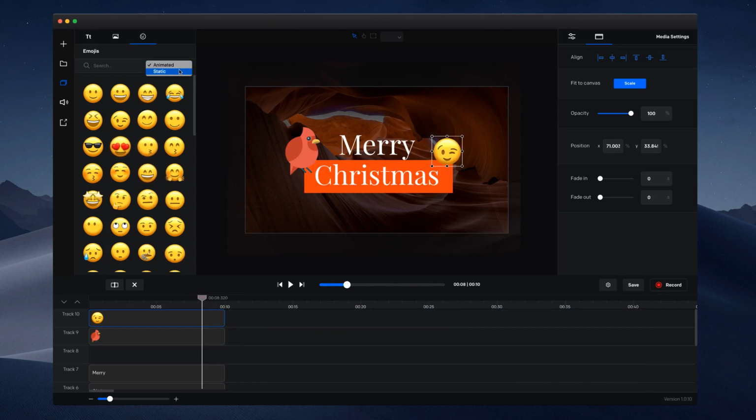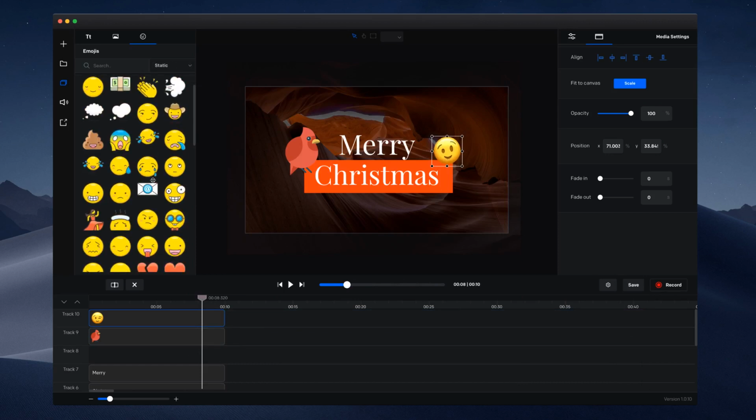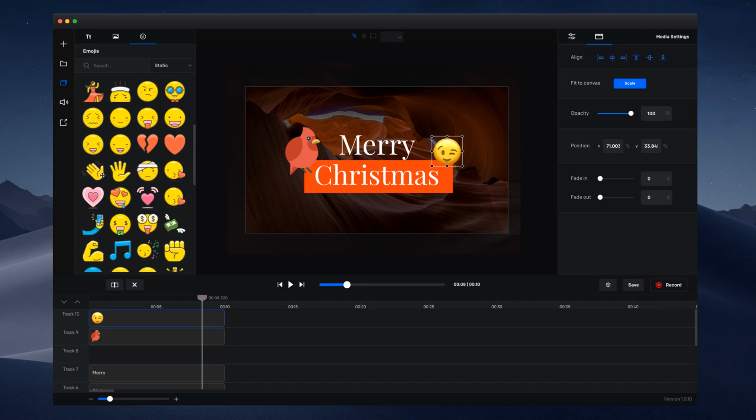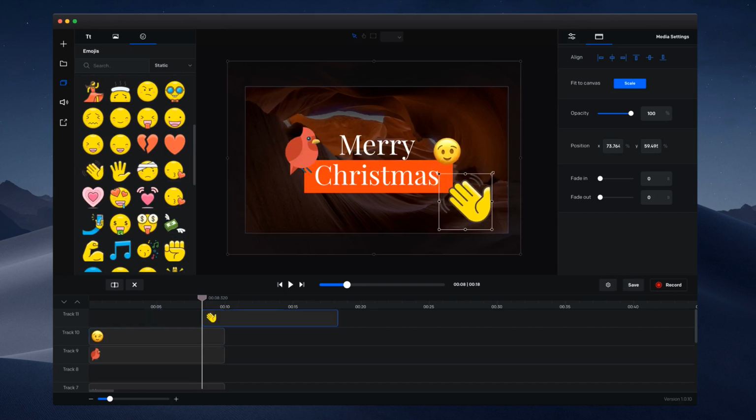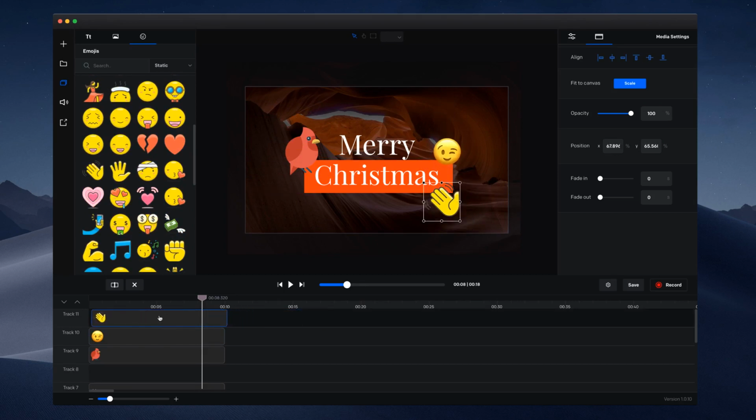And you can also go through and add static emojis. If you want a static one with a different type of style, you can go and grab one like that. Let's just grab this hand, position that where you like on your canvas, resize it, and position it on the timeline as well to make it just the way you want, okay?